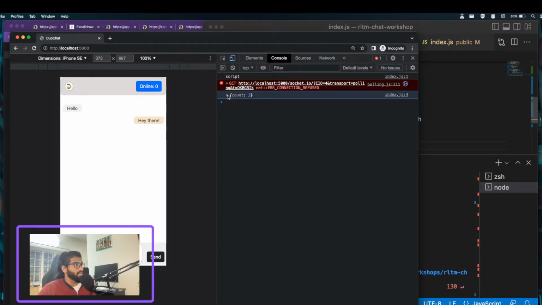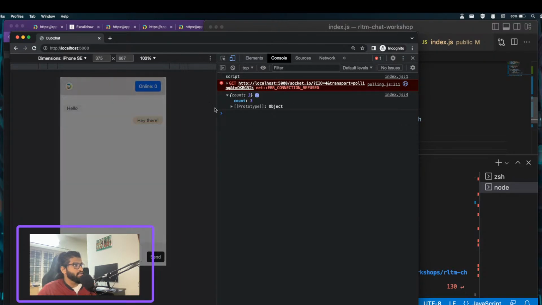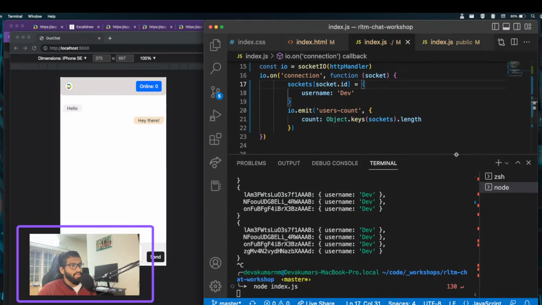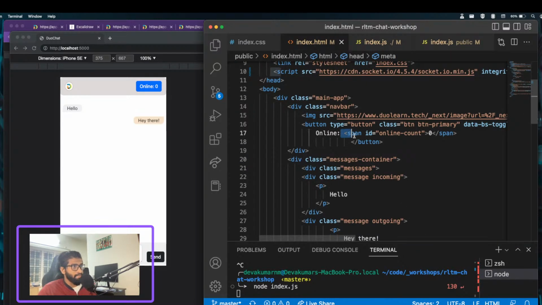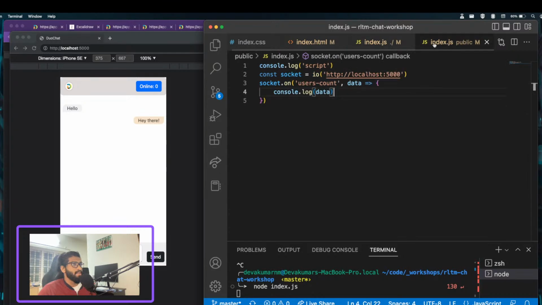Okay, now you can see that in the console we're getting 3 as the new count, because now we have 3 clients that are connected. Now let's see how we can set this in here. This is going to be simple, because in the HTML we have a span with ID online count. We just have to change its inner text to the new count. So let's do that.